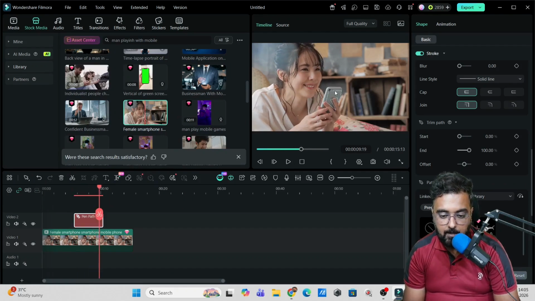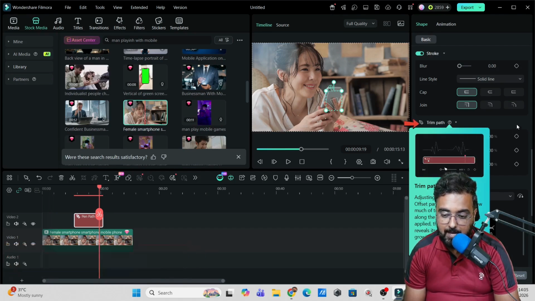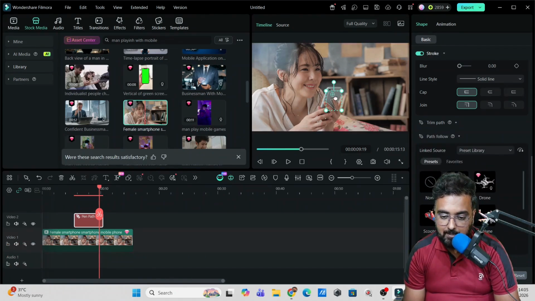Now, if this mobile moves, what we can do is come over to this pen tool just like this, and then we can actually trim the path, right? We can trim the path, and we can adjust this middle point over here. This is called the anchor point, right? So we can adjust this. We can have the trim path, right?